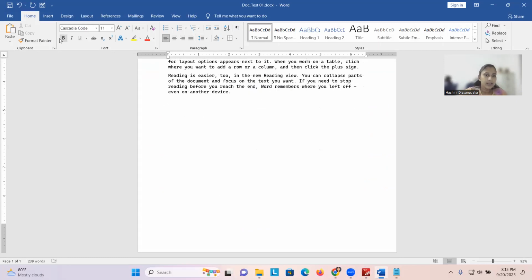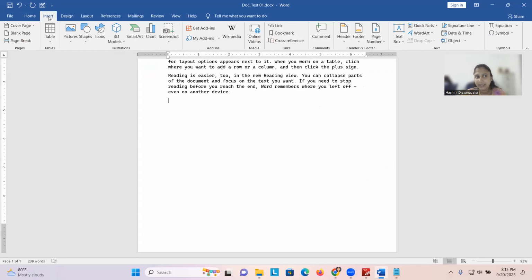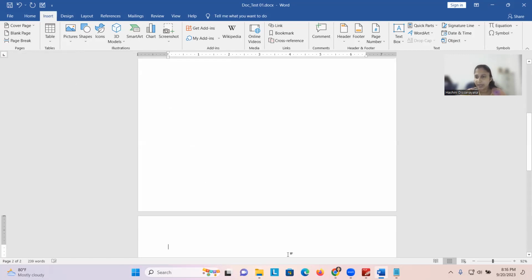Then here you can add a new page. Once you move into the tab called Insert, here you can find the Blank Page option, right? While keeping your cursor at the bottom of your current page, you can click on Blank Page. You can add a new page to your document.